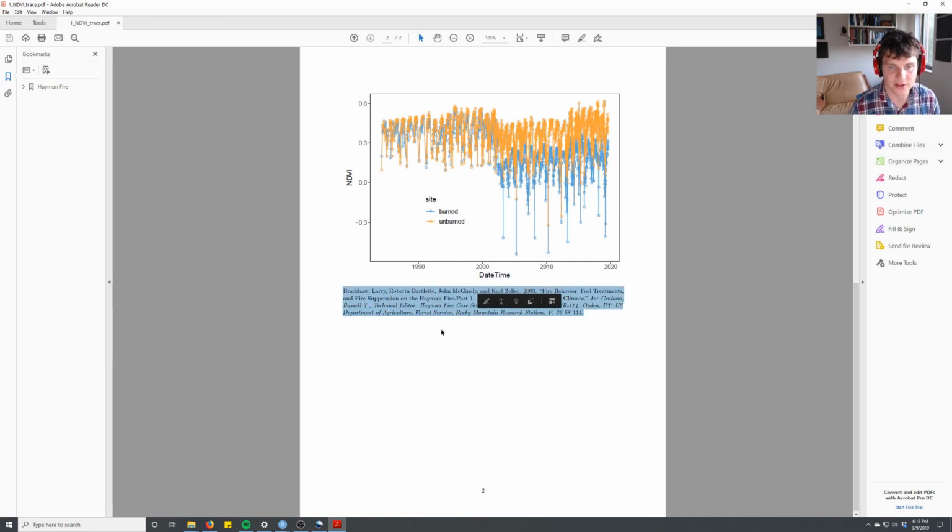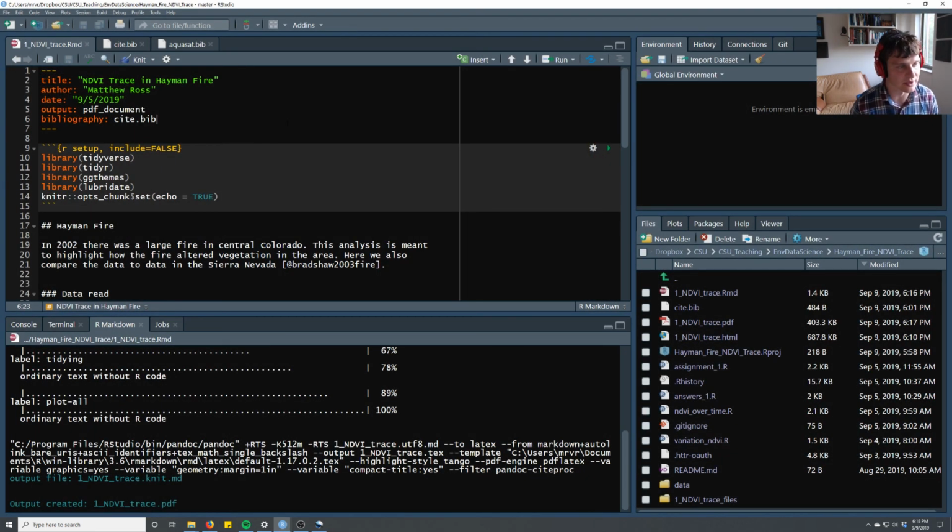So that's how you can add citations to a document. In class, we'll go over how to do this in a more complex way using either Mendeley or Zotero, depending on what citation software you use. But we'll go over that in class, and I will see you then.